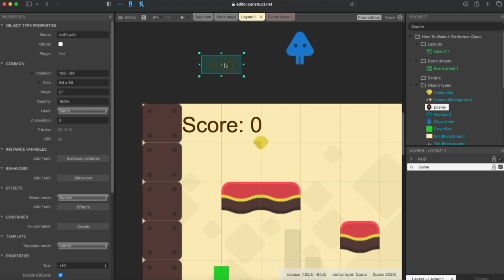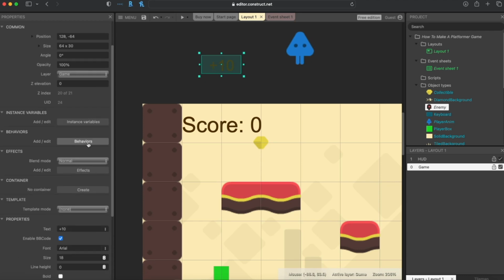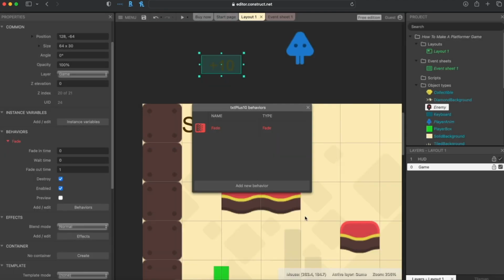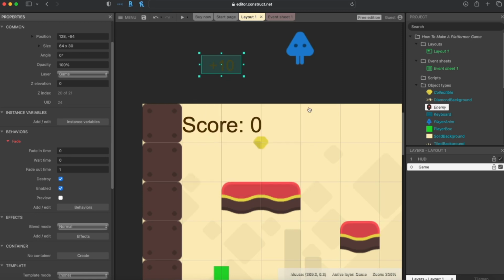And then I also want this to fade away. I don't want it to stay there. So I'm going to add a behavior on that. And I'm going to add the fade behavior. It'll fade out over time. And when it fades out, it wants to destroy. So I'm going to make sure that this is enabled or disabled.